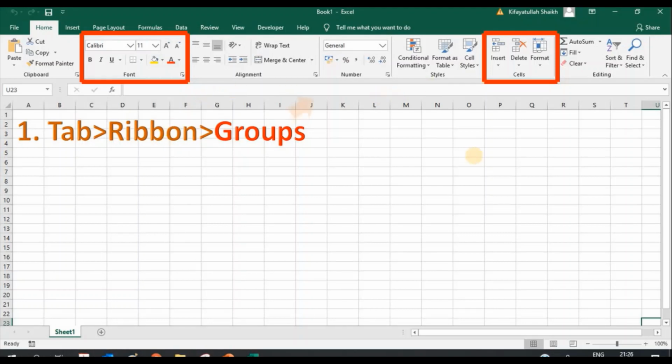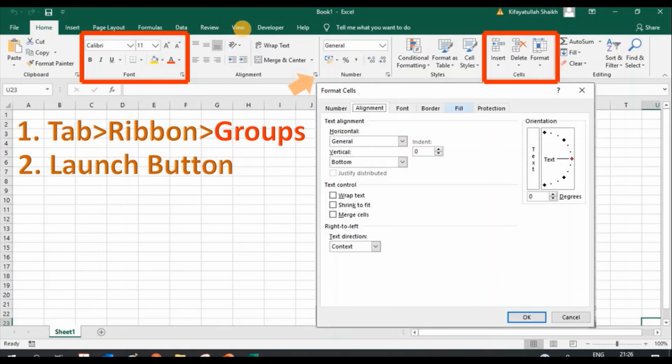Now you will notice that at the bottom right corner of some groups, there is this arrow button. We can call it the launch button. When you click on this launch button, it will give you more options. What Microsoft has done here is, they tried to fit all the page layout options on this ribbon, but due to limited space, whatever was not fitting in the group, they have provided in this launch button.